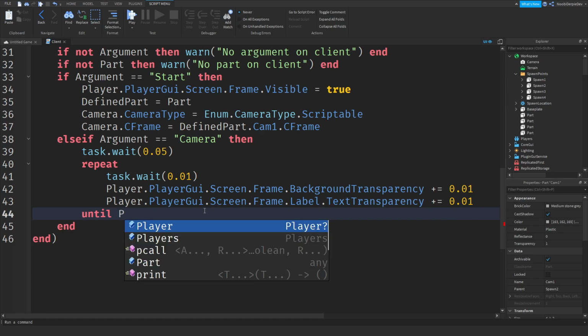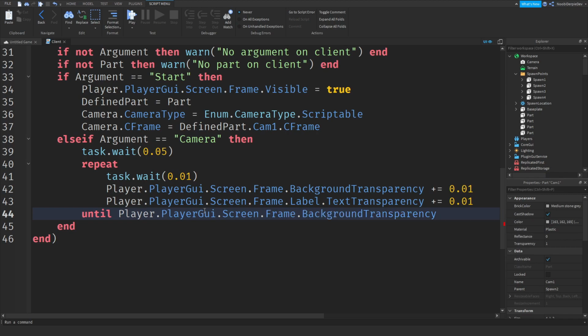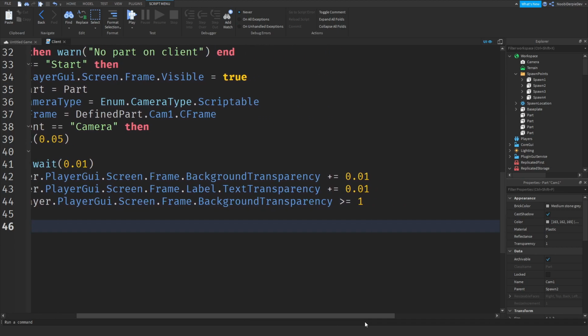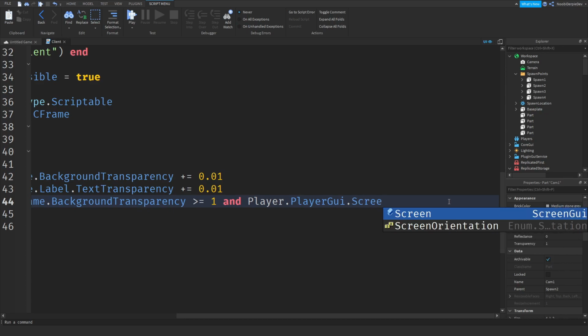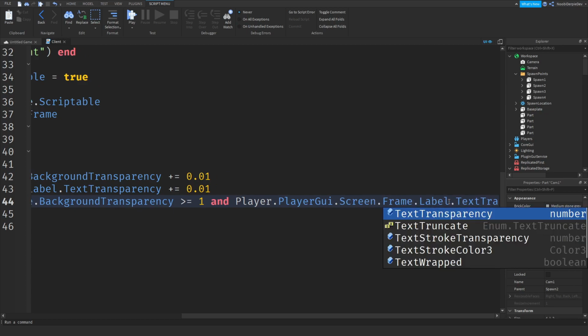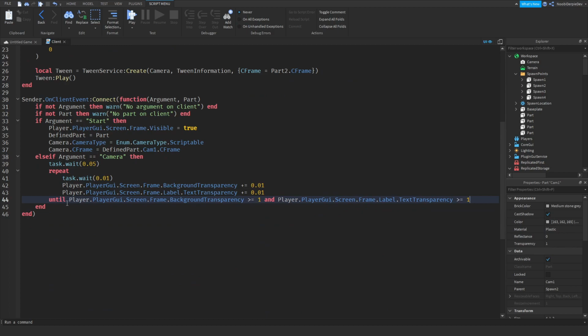And now do until player.player GUI.screen.frame.background transparency is greater or equals than 1. So if it is the same or above as 1, we're going to be stopping it. So if the value is 1, it's already gone. And now, and player GUI.screen.frame.label.text transparency greater than 1. So you should have this here: player GUI.screen.frame.background transparency is greater or equals than 1. And you got the same thing on the text transparency over there.